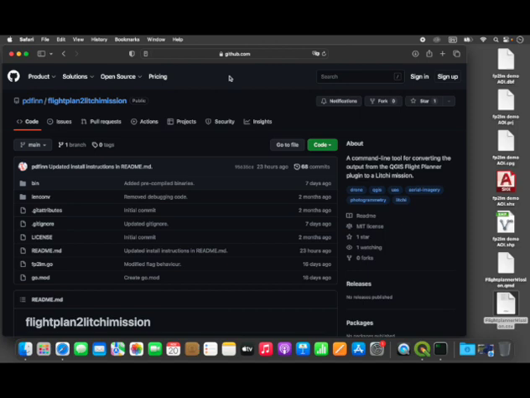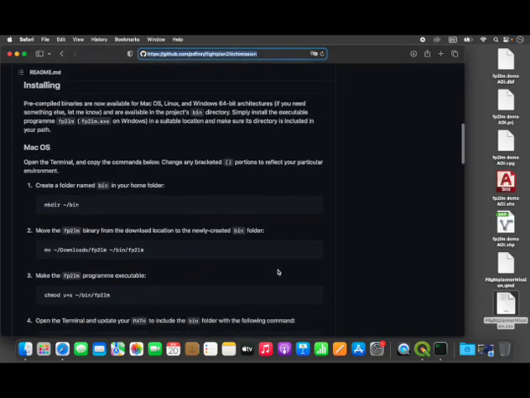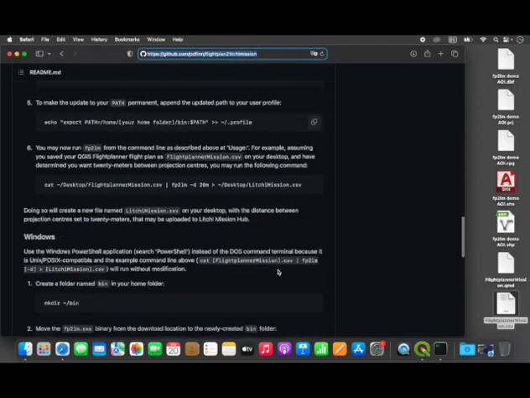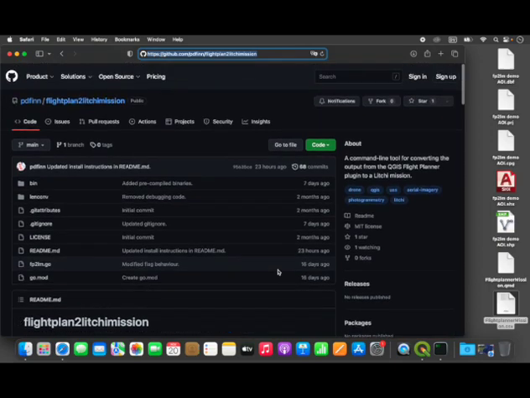So the tool is called Flight Plan to Litchi Mission. It's available here on this website, GitHub. I have instructions here for installation and running it for Mac OS, Linux, and Windows. And it is open source, so if you want to download the source code and build it from source, you can. If you want to modify it, you're free to.